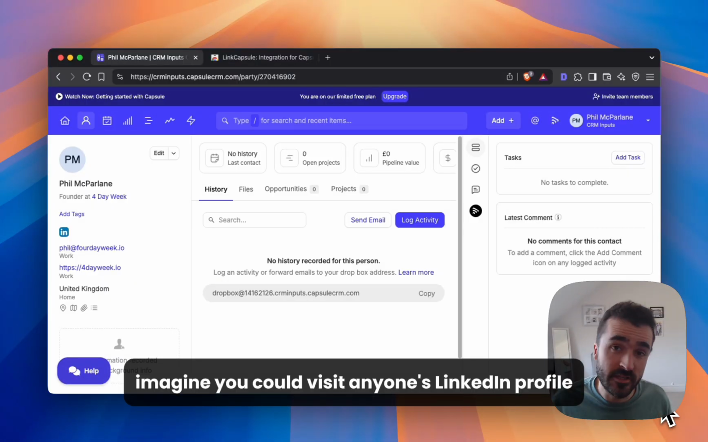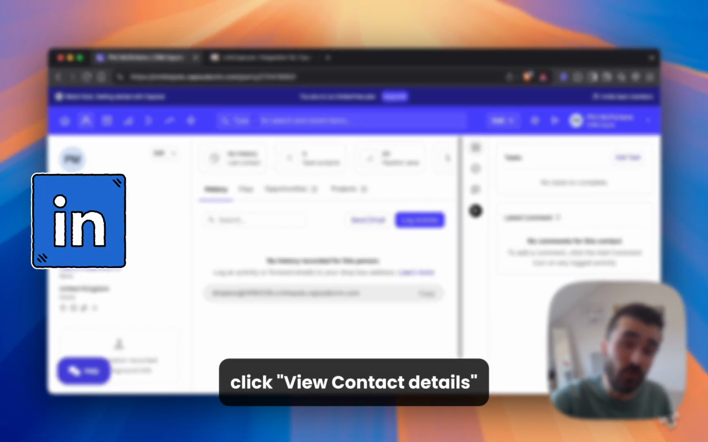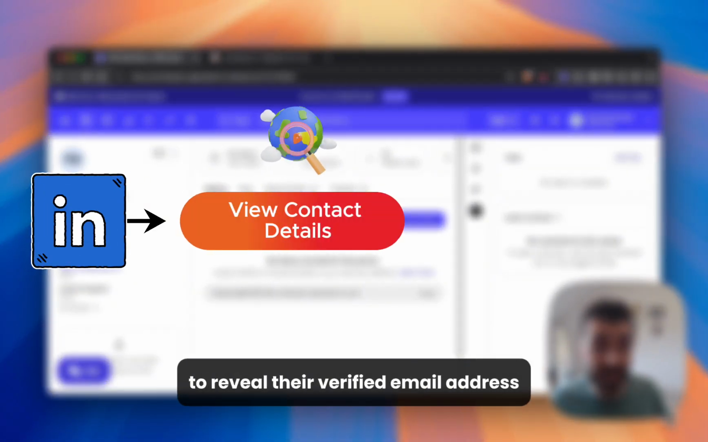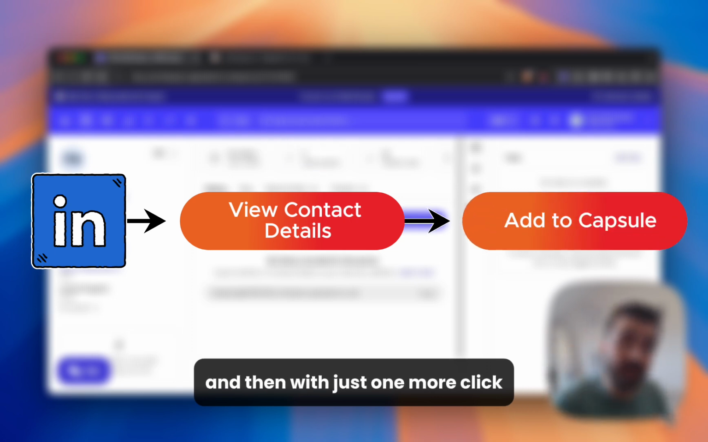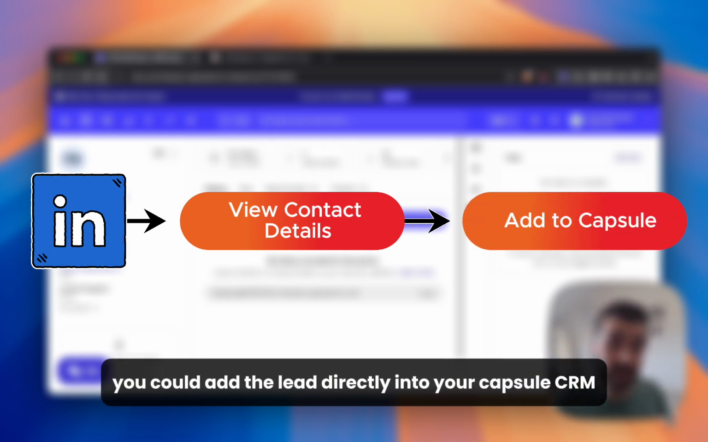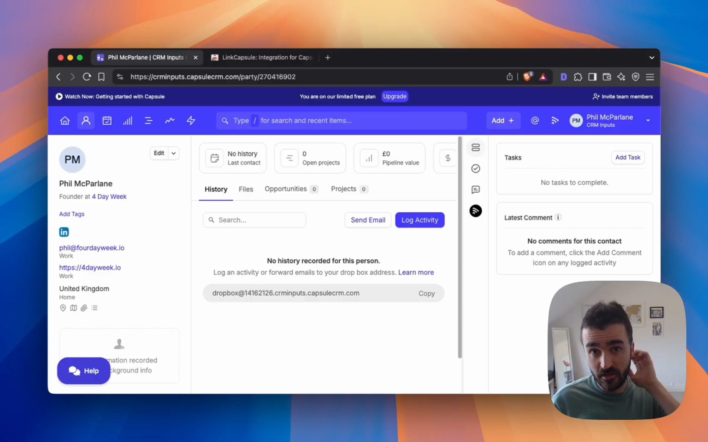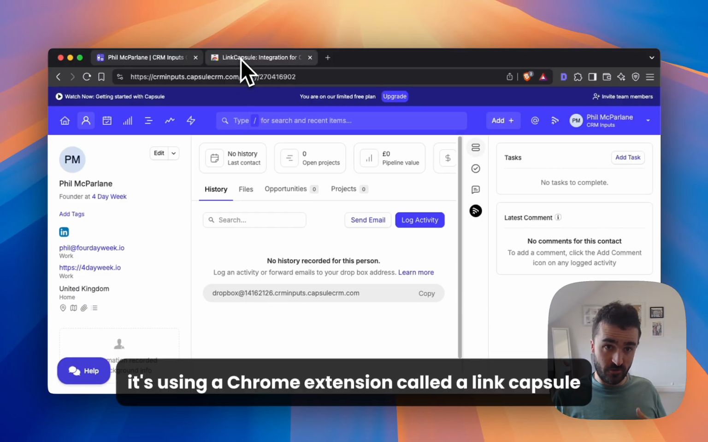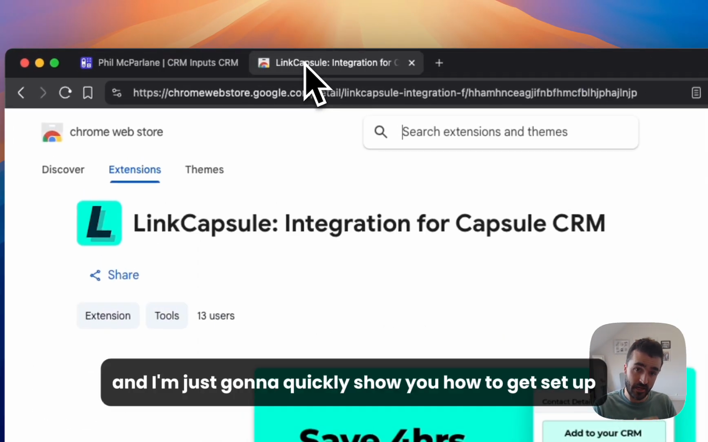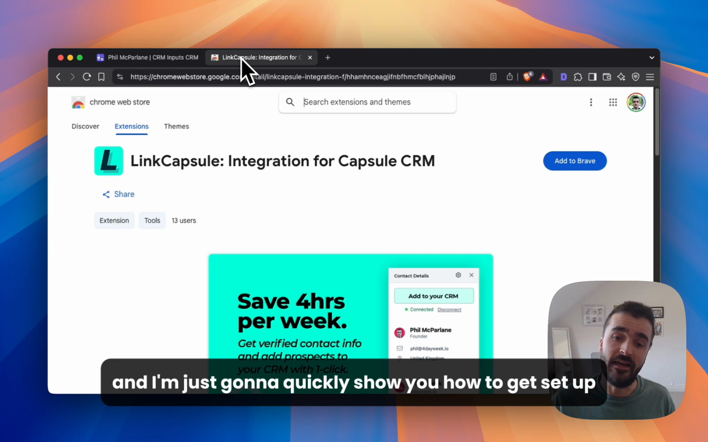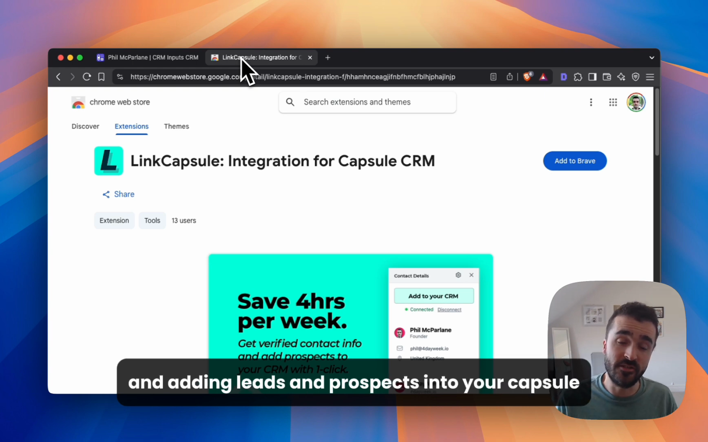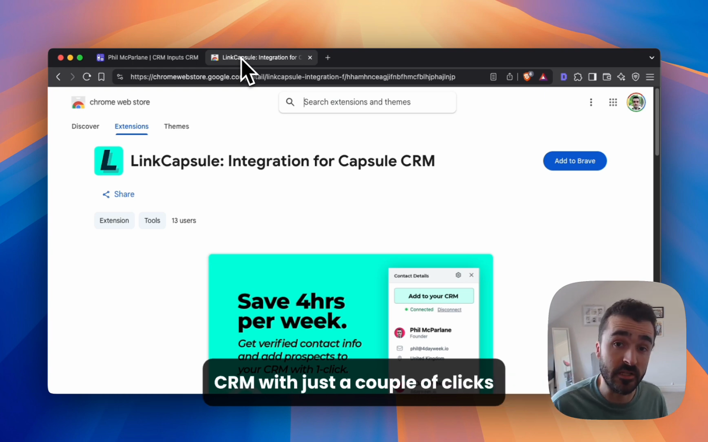Imagine you could visit anyone's LinkedIn profile, click View Contact Details to reveal their verified email address, and then with just one more click, you could add the lead directly into your Capsule CRM. Well, now there is. It's using a Chrome extension called LinkCapsule. And I'm just going to quickly show you how to get set up and adding leads and prospects into your Capsule CRM with just a couple of clicks.